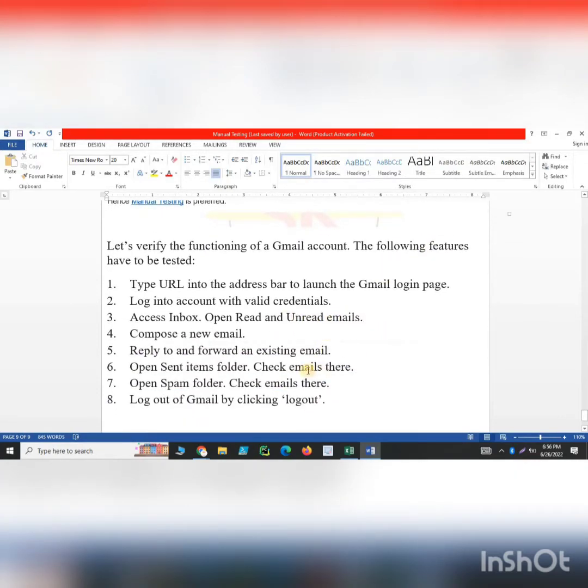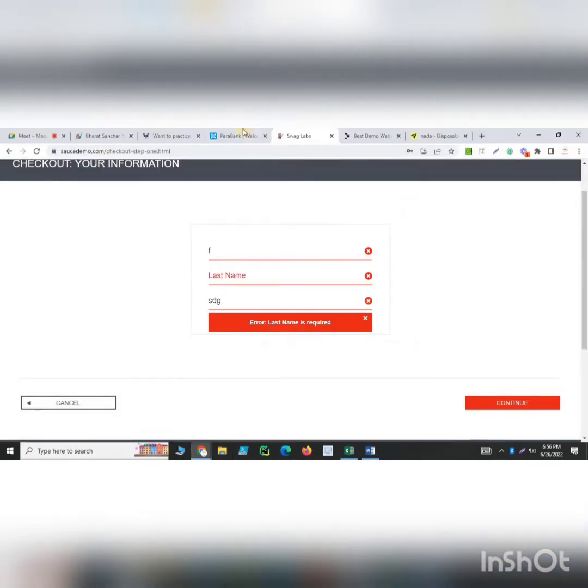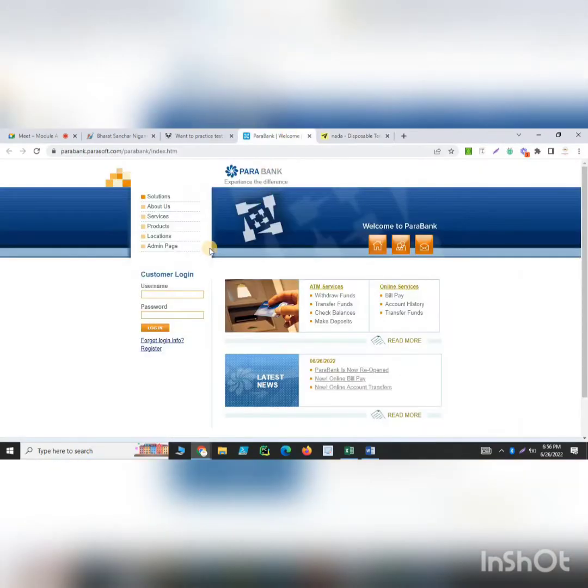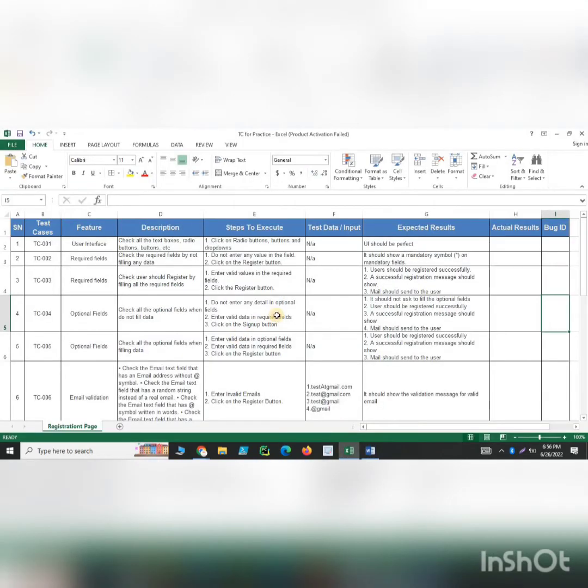So let us move to the next topic, that is testing any website by using the test cases. This is very important, telling you. For that we are having this Parabank website. In this way one more topic will be covered, that is testing any banking domain website, any financial domain website. Let us quickly start testing any website by using the test cases.